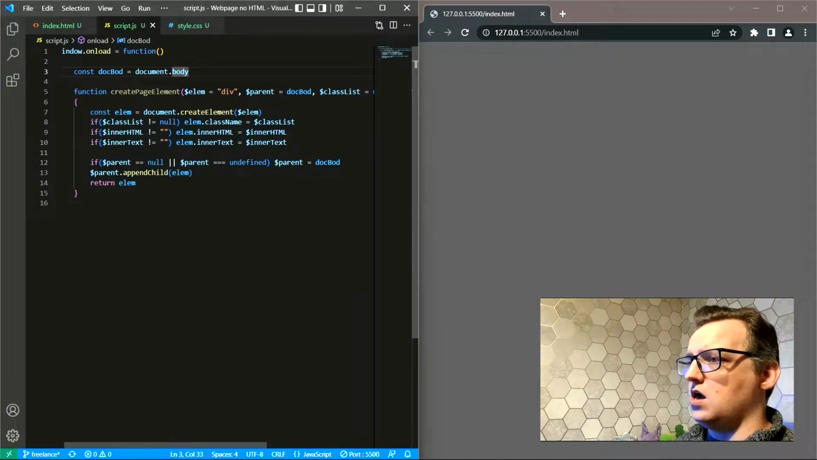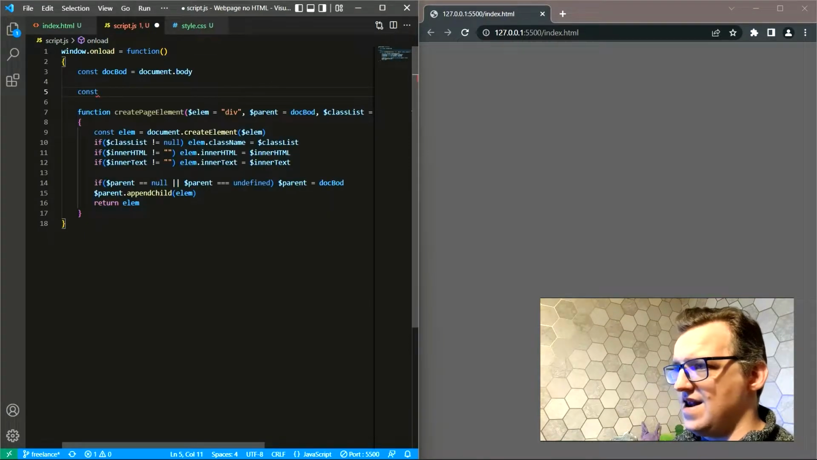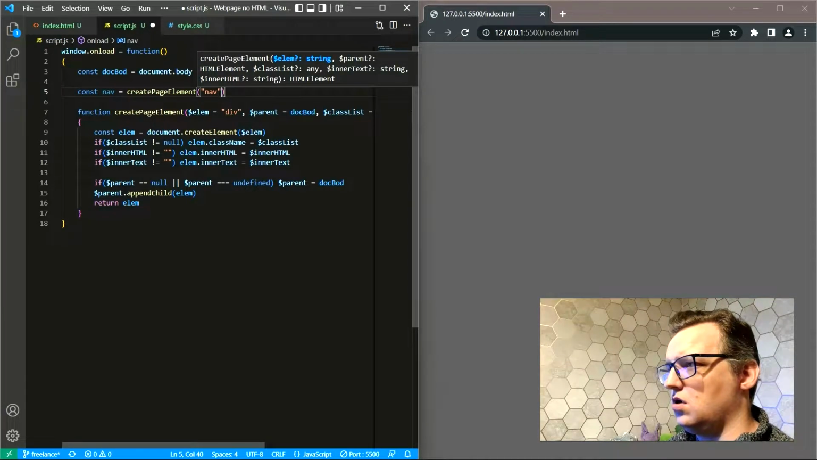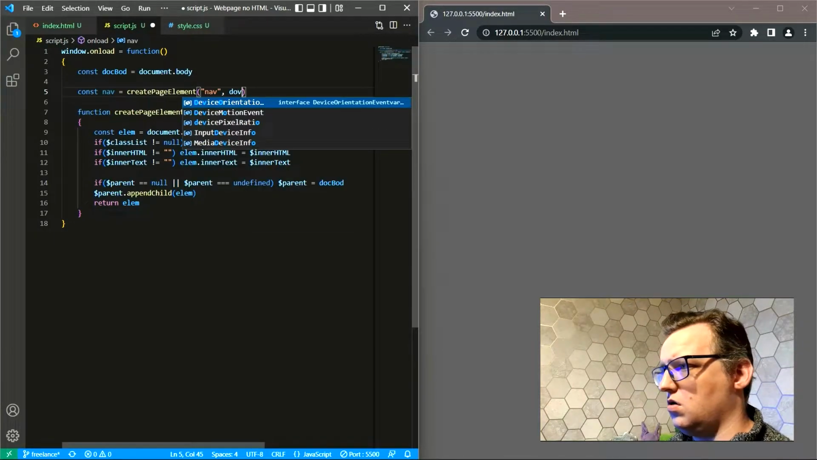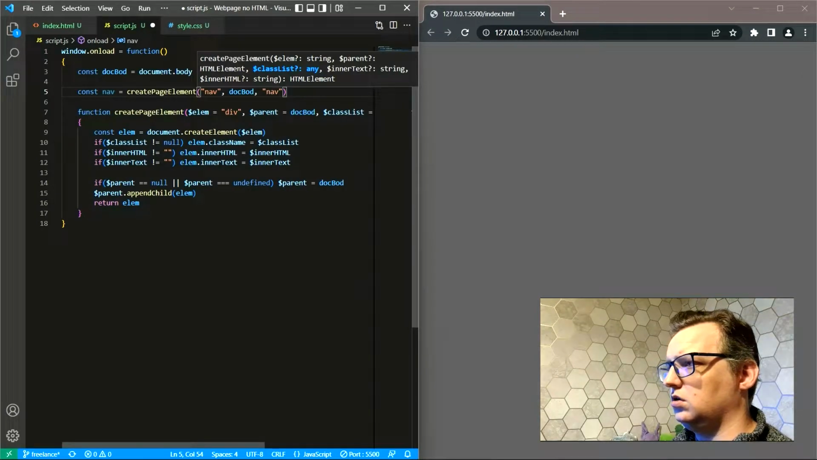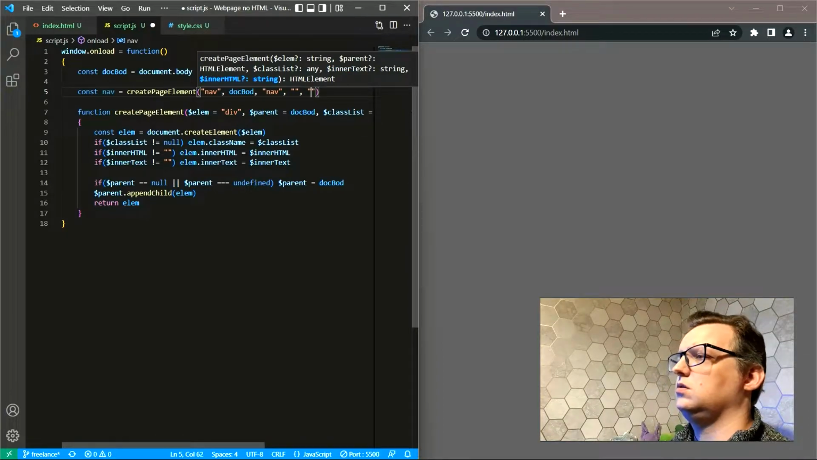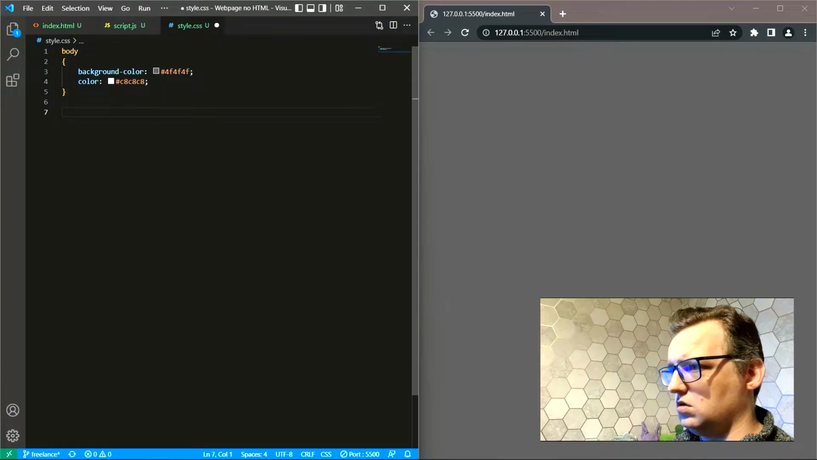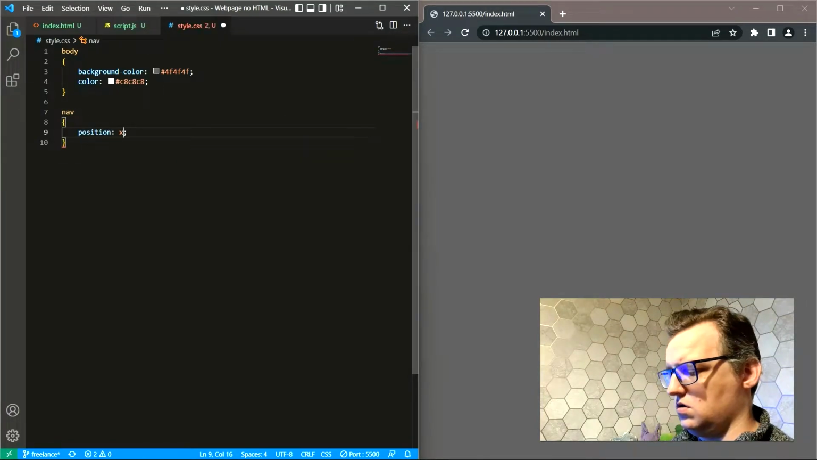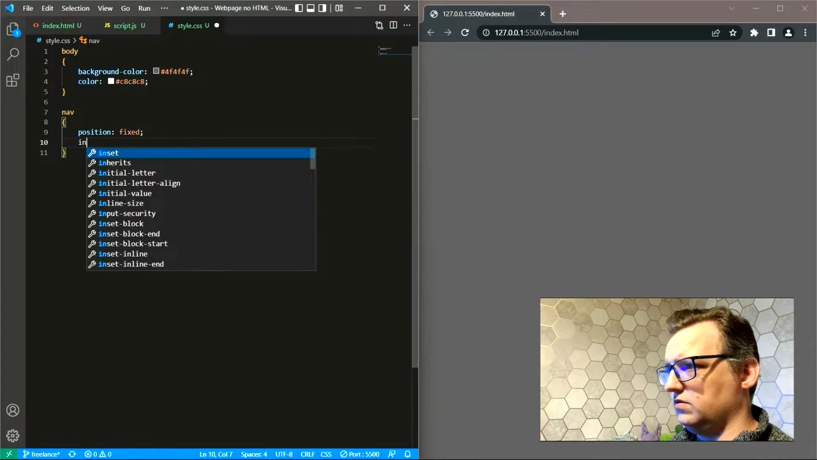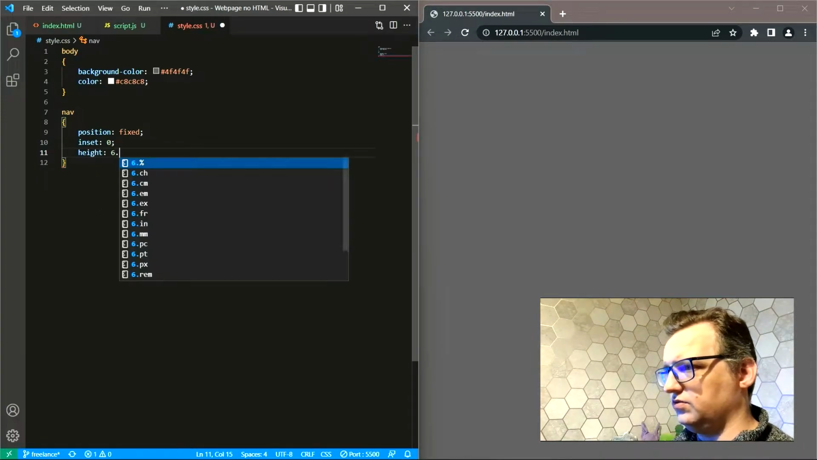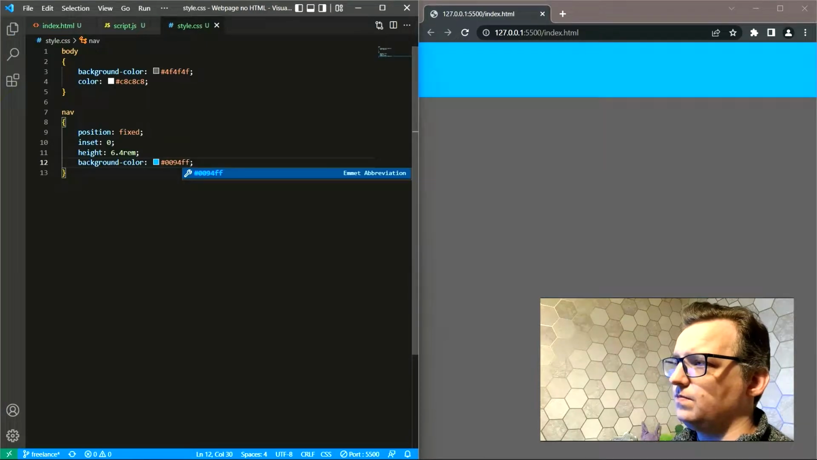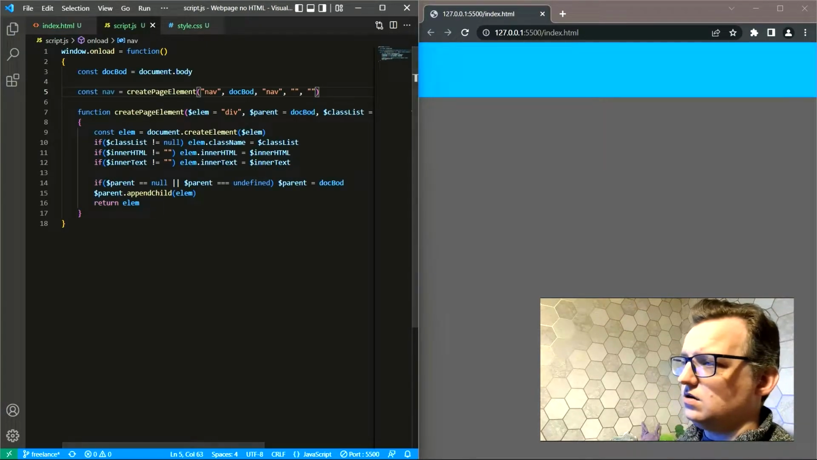So if I have a const of nav equals create page element of nav, on docbod, and then if we go into our style, fixed, inset 0, we'll give it a height of, we'll call it 6.4 rem, and a background color of, I like this color, and there we go. It's added our navbar.